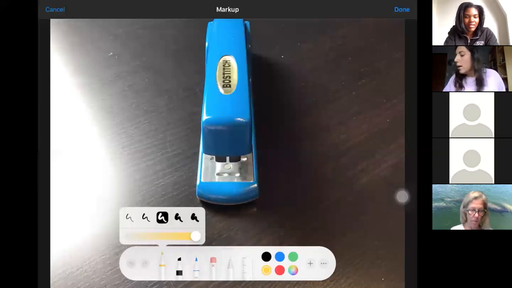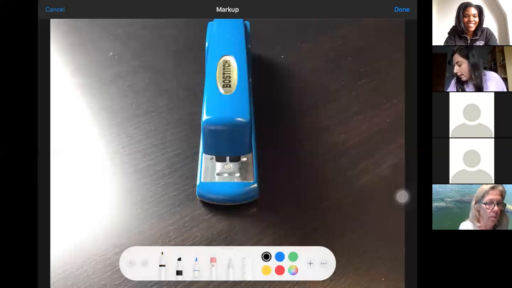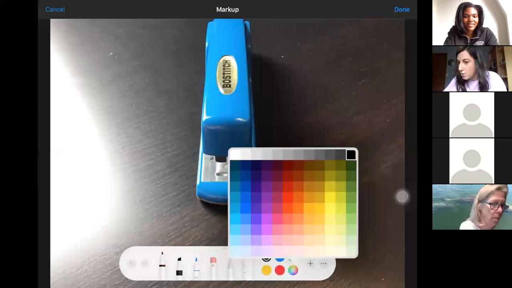So right away, I'm going to tap on the pen. And the little slider thing is opacity, so how see-through my color is going to be. And then I can pick thicknesses. And I'm going to actually change the color. I don't want it to be yellow. I'm going to tap on black. If I tap on the bigger section of color, I can use whatever color I want. But I'm going to stick with black for this part.